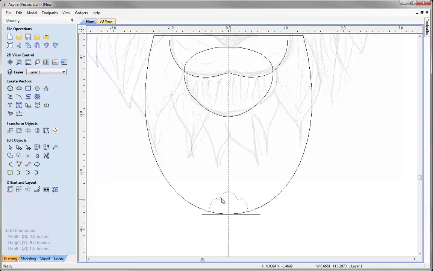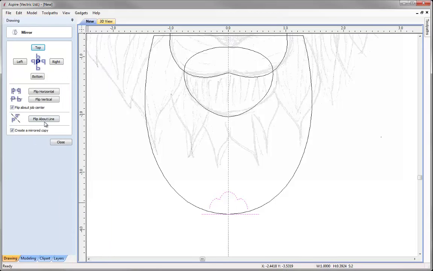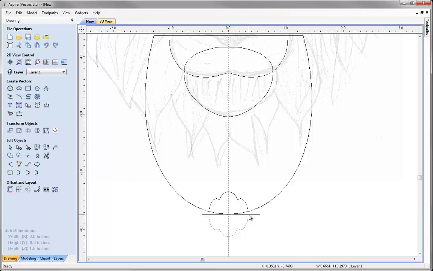Then I'm going to take that top pendant, hold down shift, and select that vector. We're going to go over to mirror selected objects, and I'm going to use this option to flip about line. Make sure create a mirrored copy is selected, flip about line. You can see it's created that mirrored copy over that line that we had. So I can close that down, select that vector, which I don't need anymore, and delete that using the delete key. Then I could take this vector and, using the up arrow key, nudge that up a little, and there I have my two vector rails that represent my pendant shape.